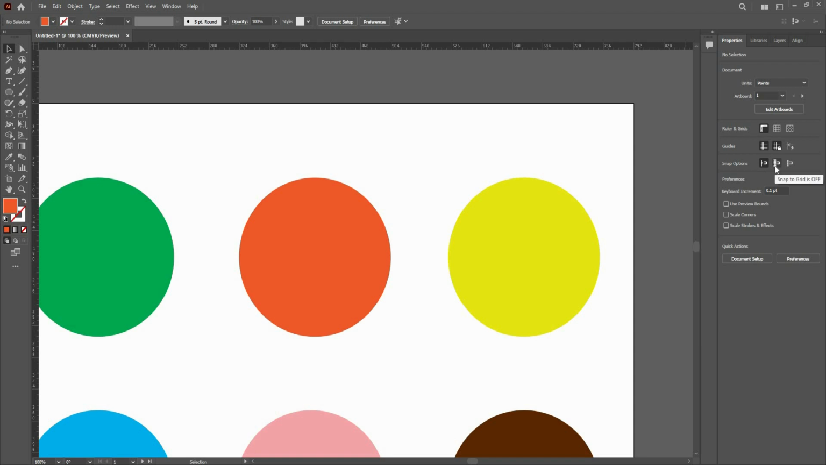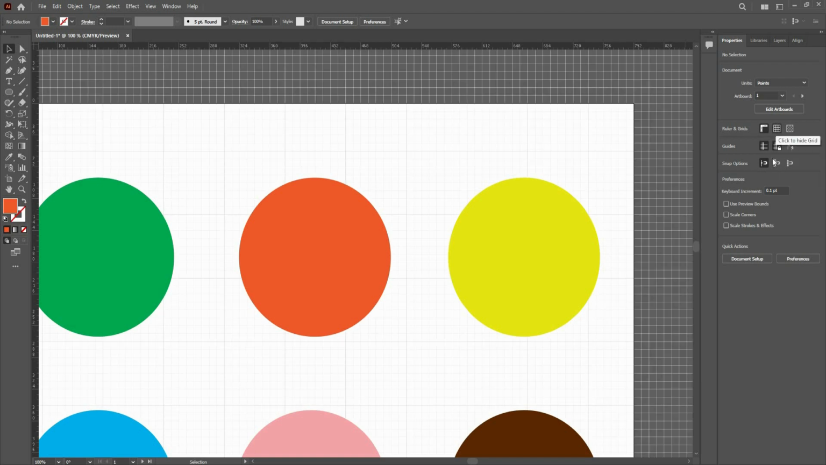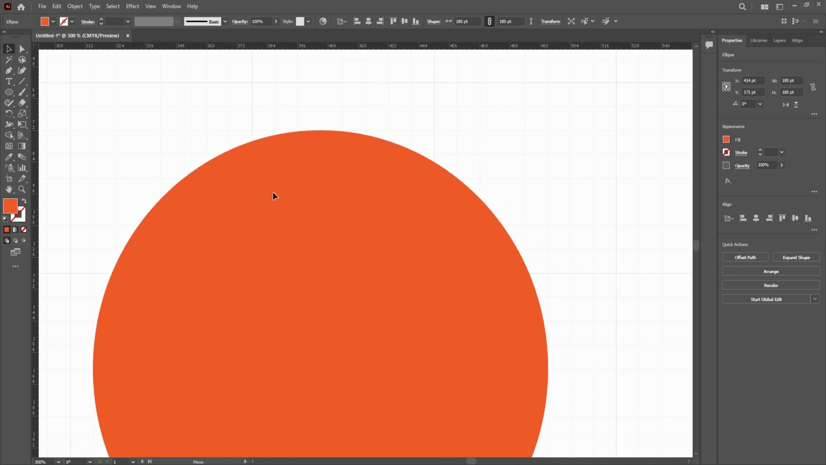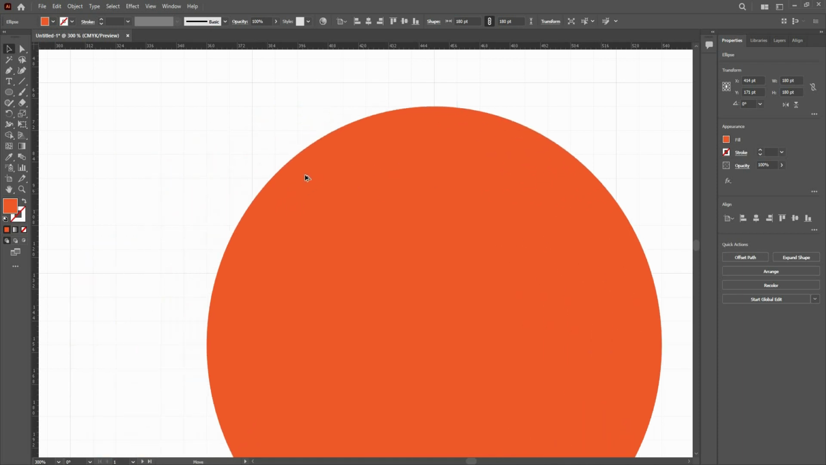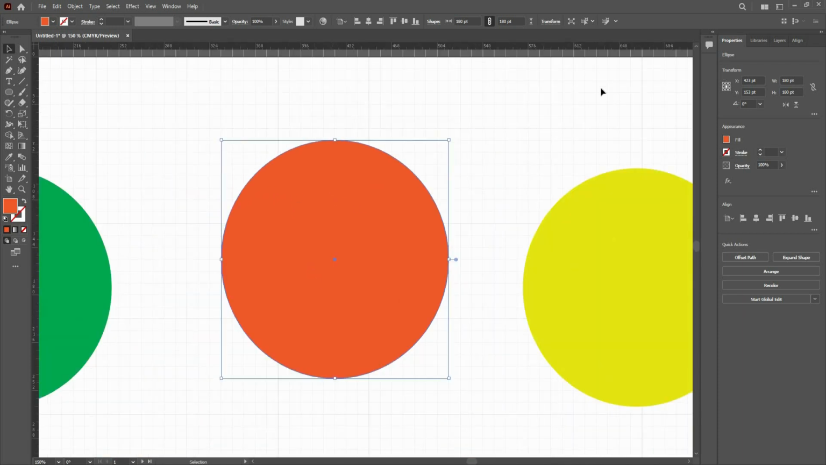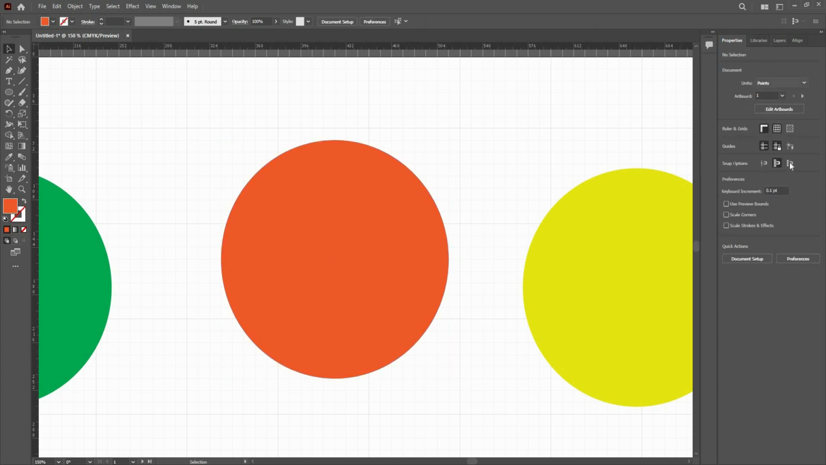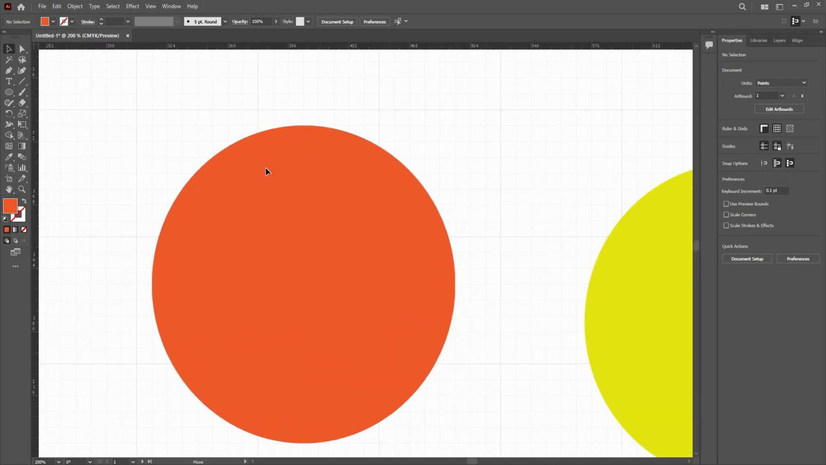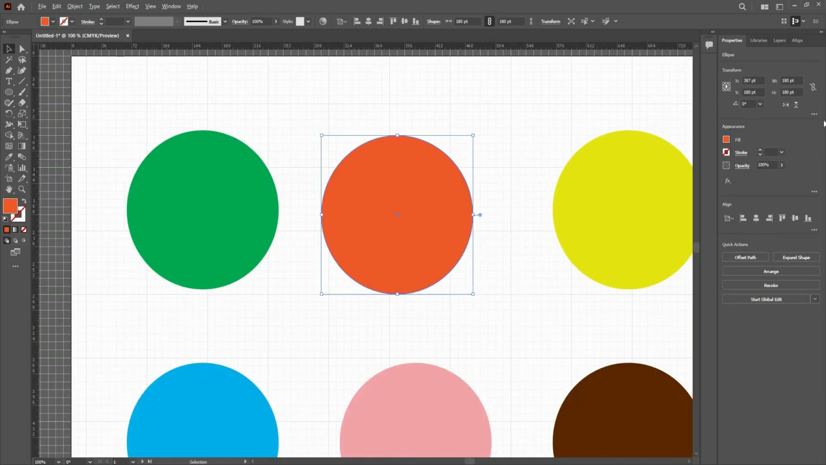Next I have snap to grid. Say I have a grid here and I switch on the snap to grid option, then you can see this will move particularly towards the grid. Go to properties and next is snap to pixel, and it will snap to particular pixels as well.